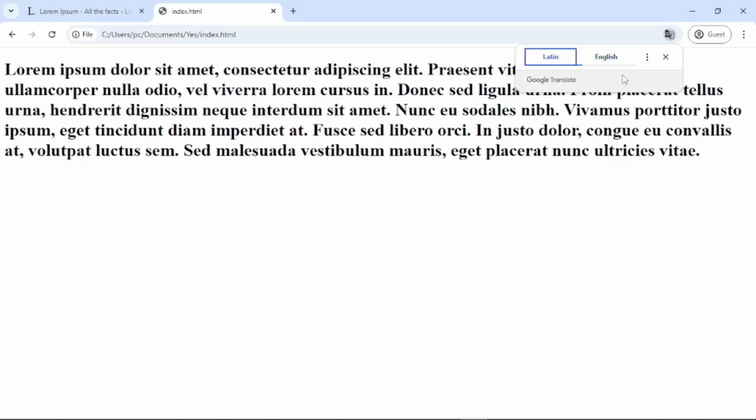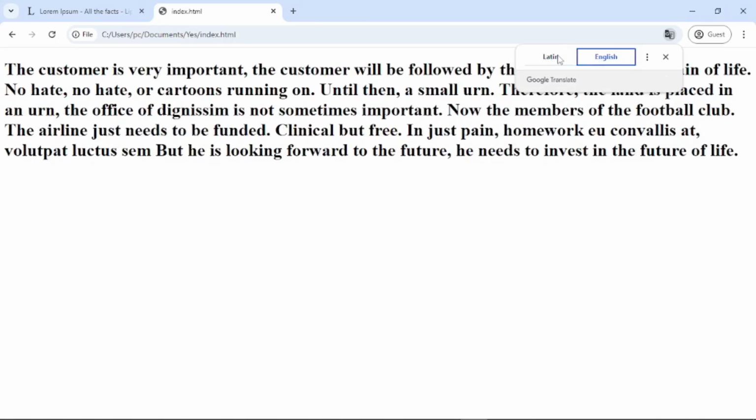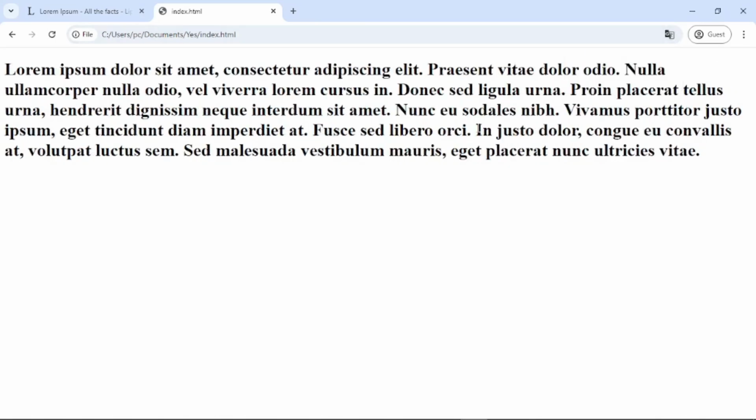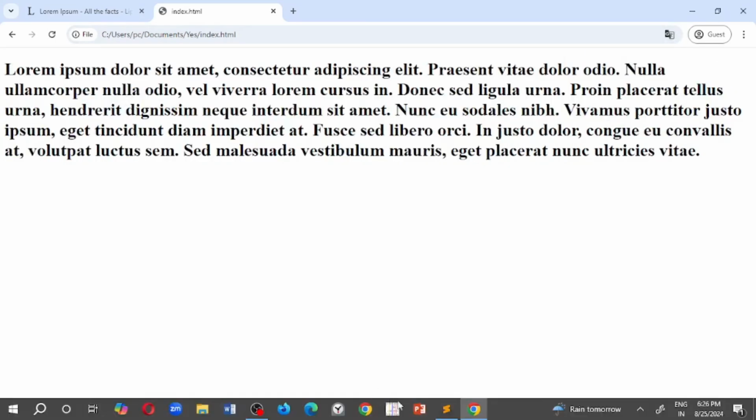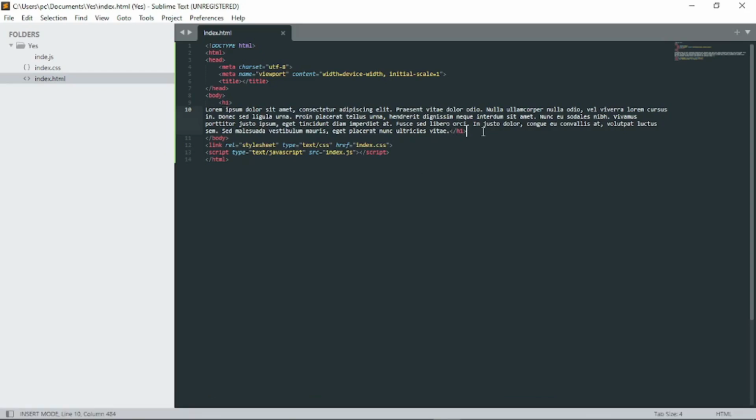Looks like Google Translate came in to help me. I'm going to make it remain as Latin since this text is not meant to have any meaning. So I'll also add a button that says yes.